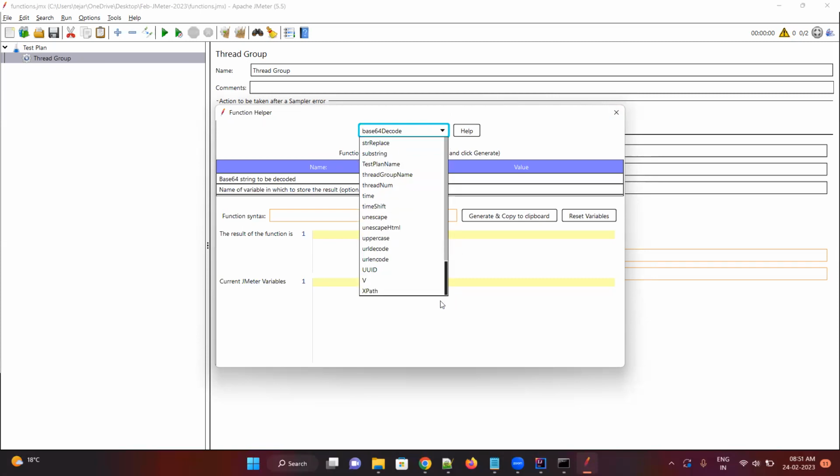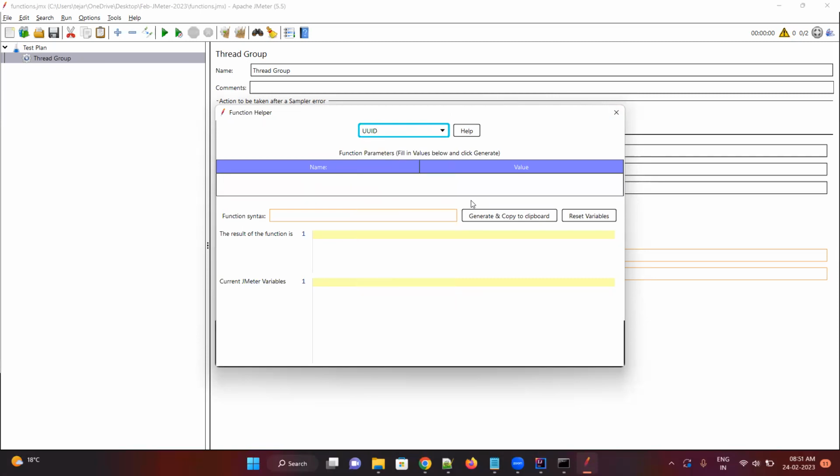It is nothing but UID. Whenever you call this, you generate and click copy to clipboard, which means this is the function syntax. It's already copied into your clipboard, and you can simply paste it. This is our output. If you click on generate again, you see the value changing. Every time you invoke this function, you will get a different value.